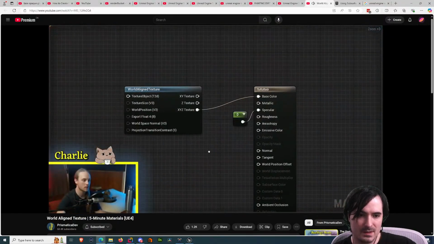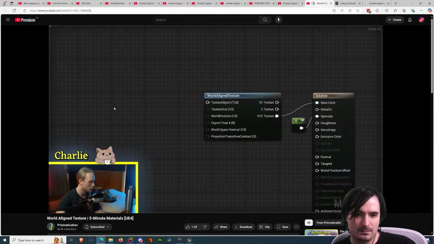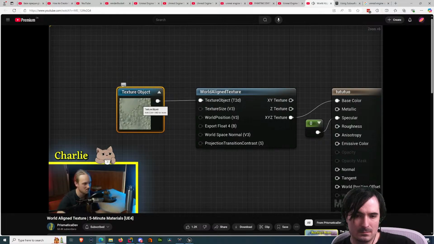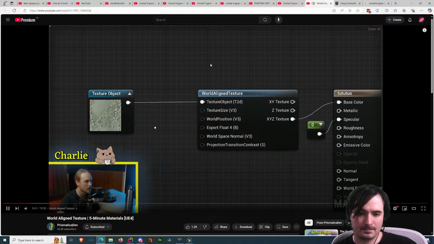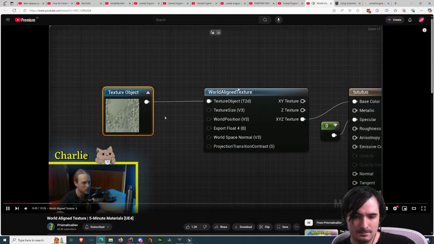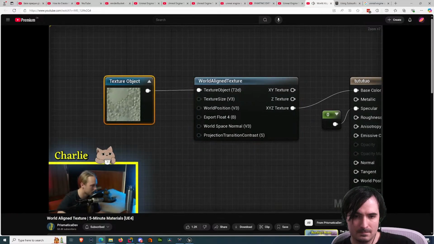So, in this material, I have a node called world-aligned texture. What I'm going to put into it is a texture object. If you don't know what a texture object is, it's basically just an object that contains a texture. You can put the same texture object into multiple texture samples, and if you change it here, it will change it for every sample, but that's irrelevant. The reason this takes a texture object rather than a texture sample is because this is actually going to sample the texture for us. Let me just change this to a cloud texture.